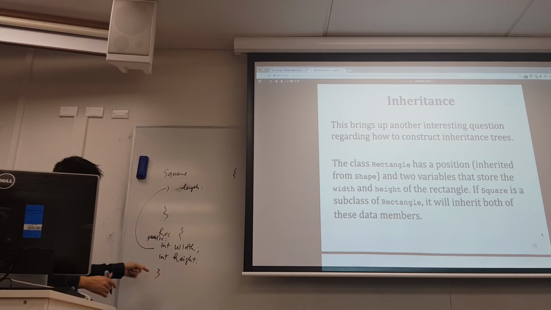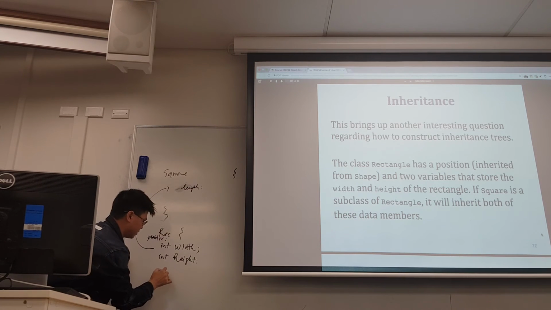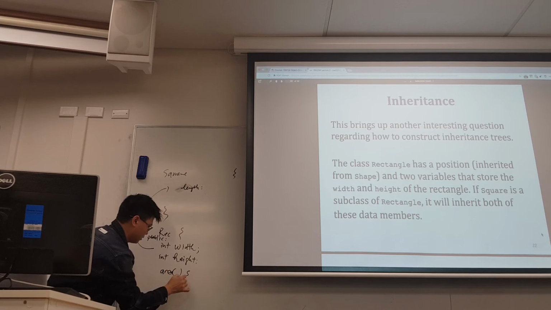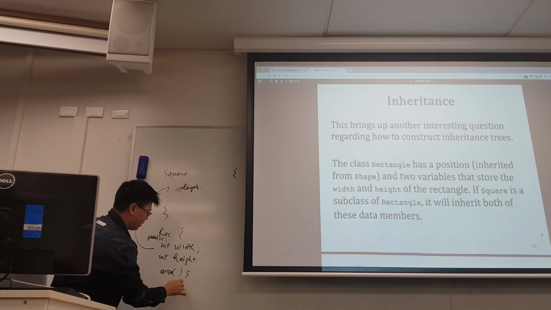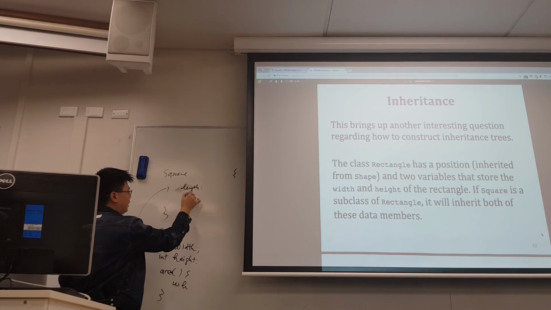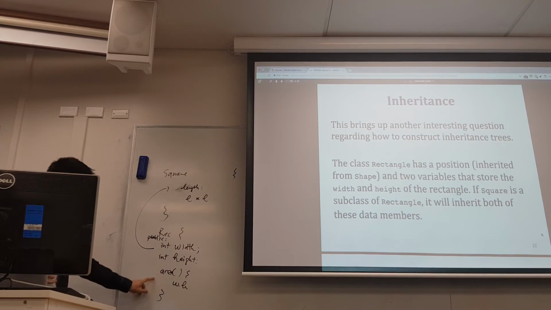But anything that you declare that can be reused from rectangle is not imported into square. If you have a calculate area function, in here you return width and height. In here you return length square and times length. But you have to write this again.